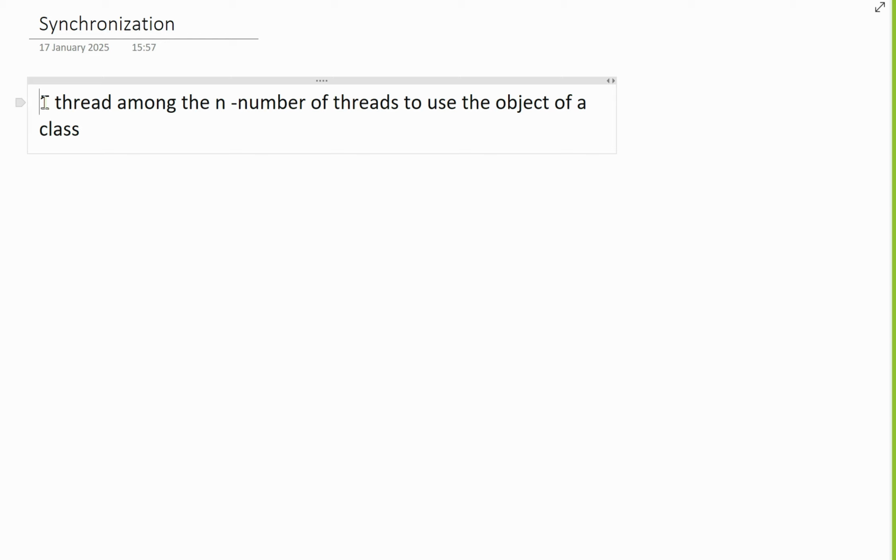Let me take an example. I'll be taking a banking application. In the banking application, we have amount as a variable declared. Let's say my initial amount is 1000. I have two threads, actually.